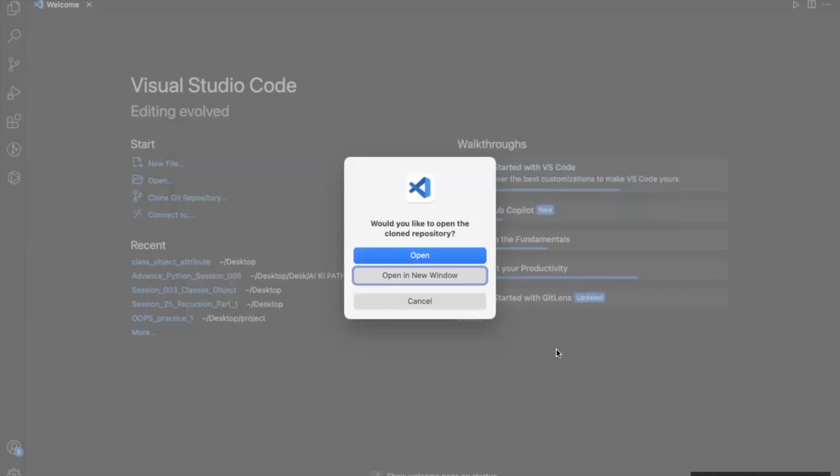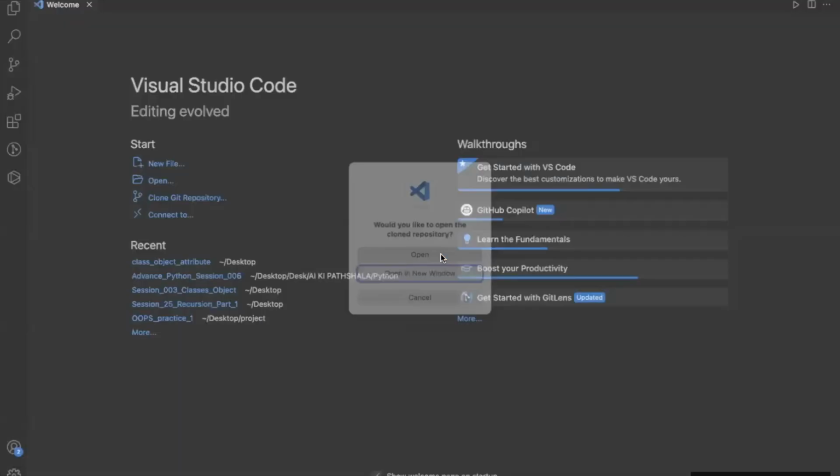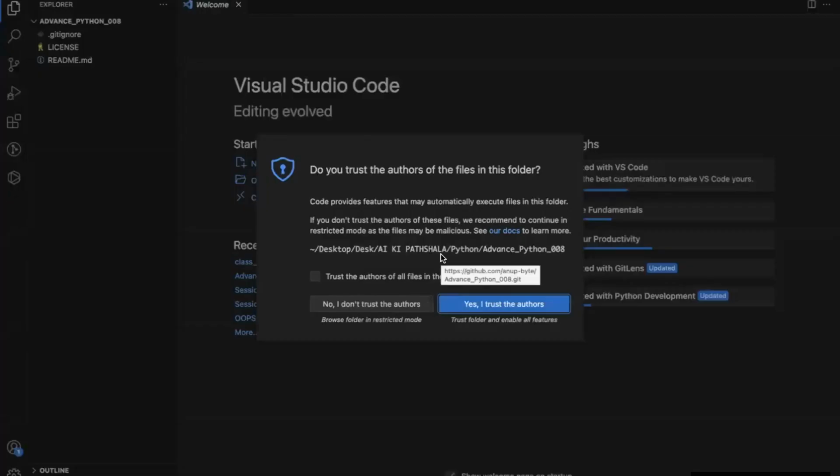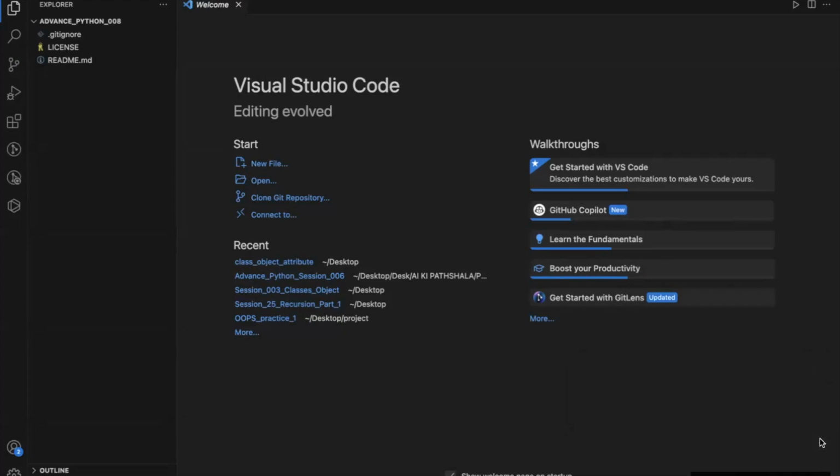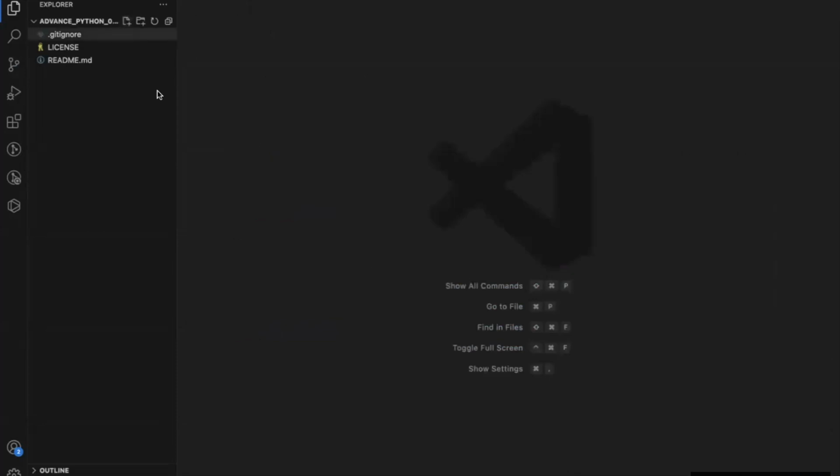Now it is asking me, would you like to open the cloned repository? Yes, I want to, so I'm opening the repository. It is asking whether I trust the author. Yes, I trust the author. So now we are ready to go. This is the repository advanced Python 008 that I have created here.